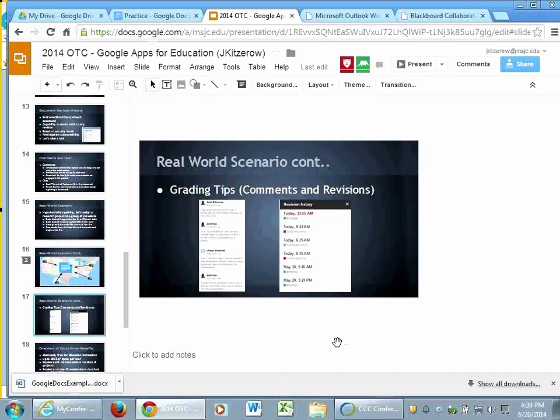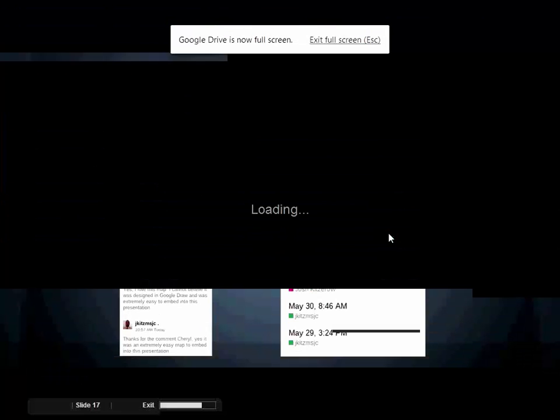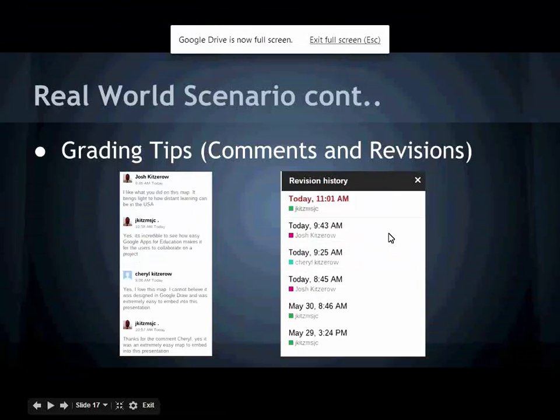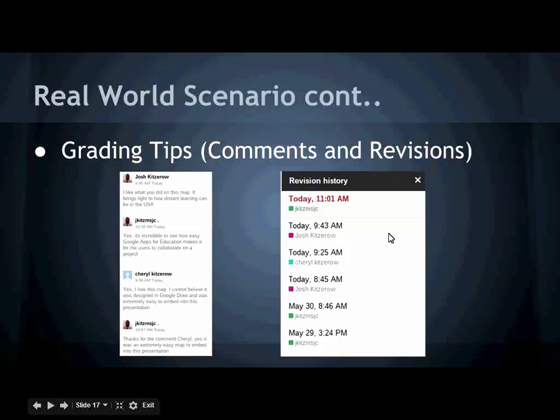Grading tips, we already talked about this. If you graded based off of comments, and this is so hard to see. Let me go back to presentation if it gets any better. So if you wanted to comment based on grades, or like I said, if you wanted to grade based on your revision history, you can do that as well to see if they participated on the slide.